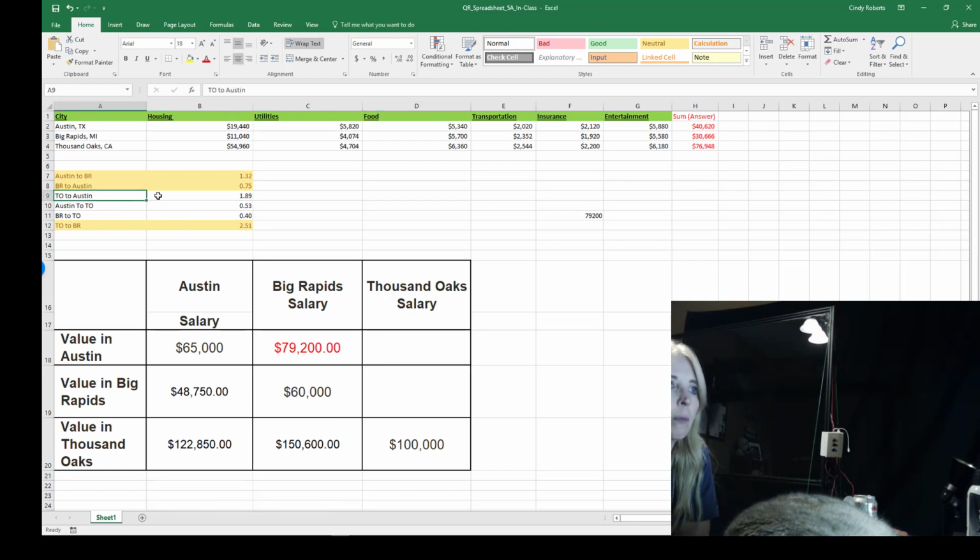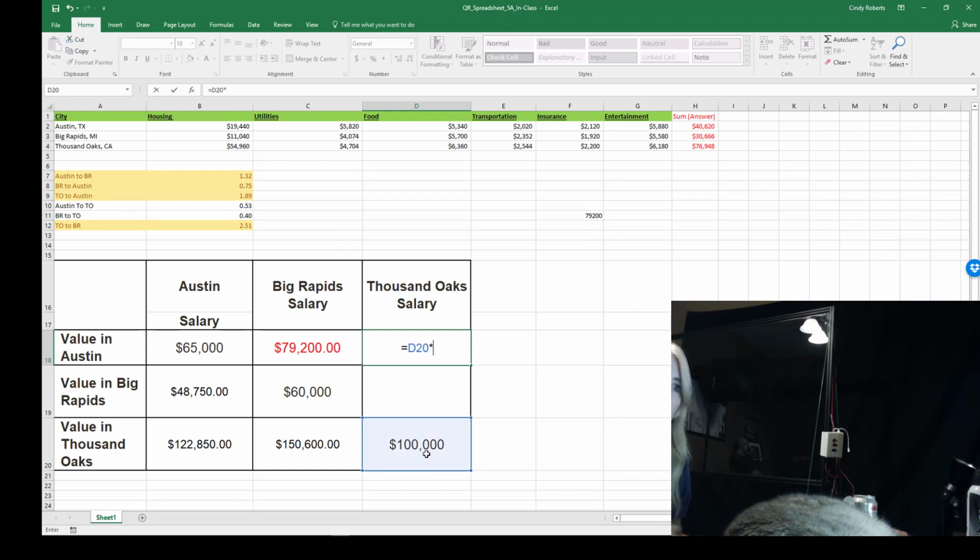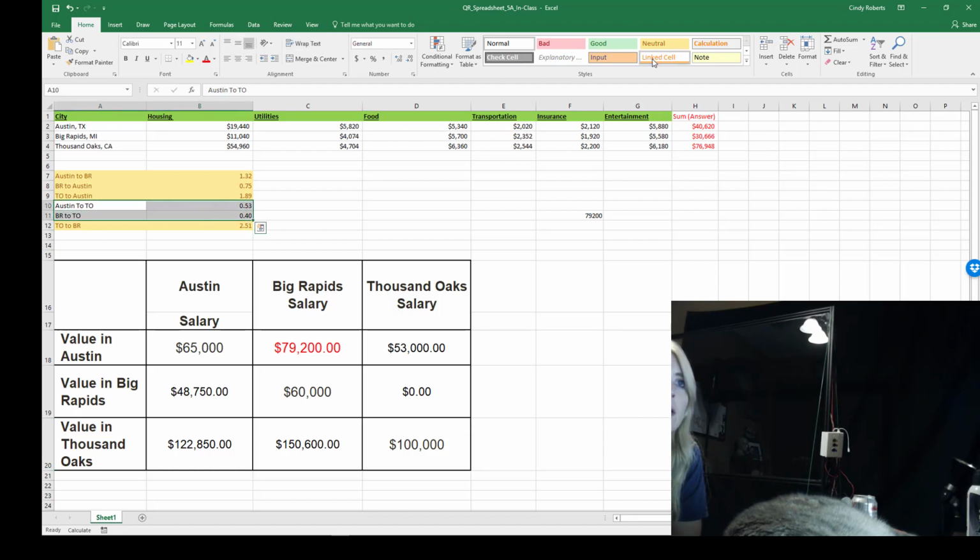So that was 1.89 that I did. And so I can do the last one, my Thousand Oaks salary times, where am I at? Austin. So times 0.53. And then finally, my Thousand Oaks salary times that one, 0.40. Okay, so I've used all of these.